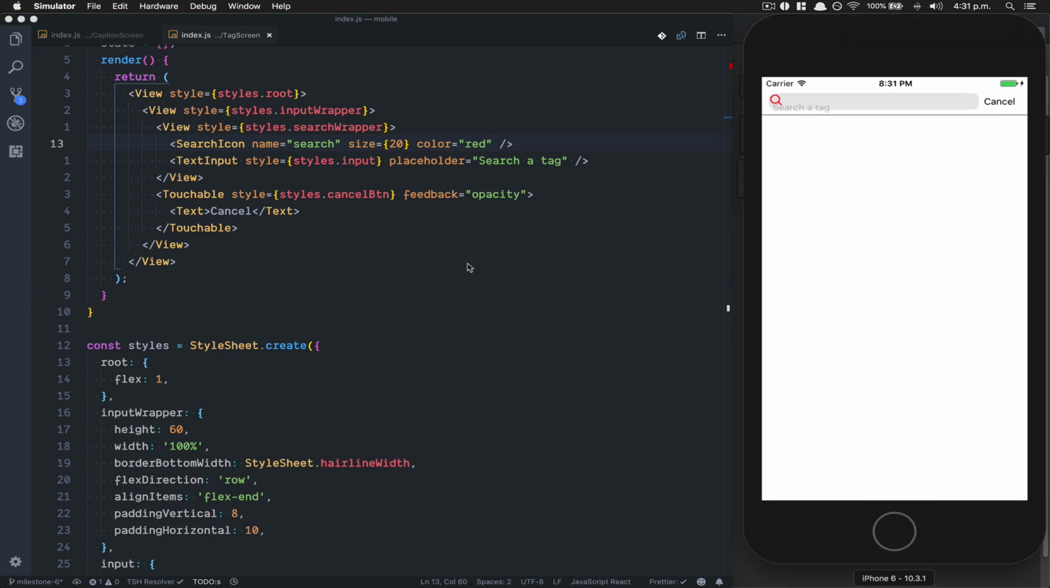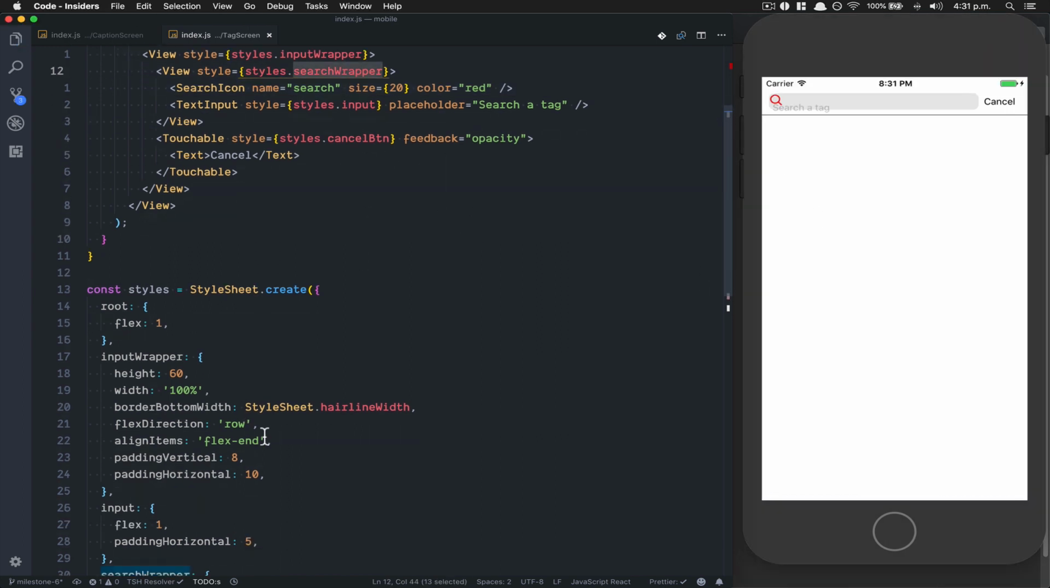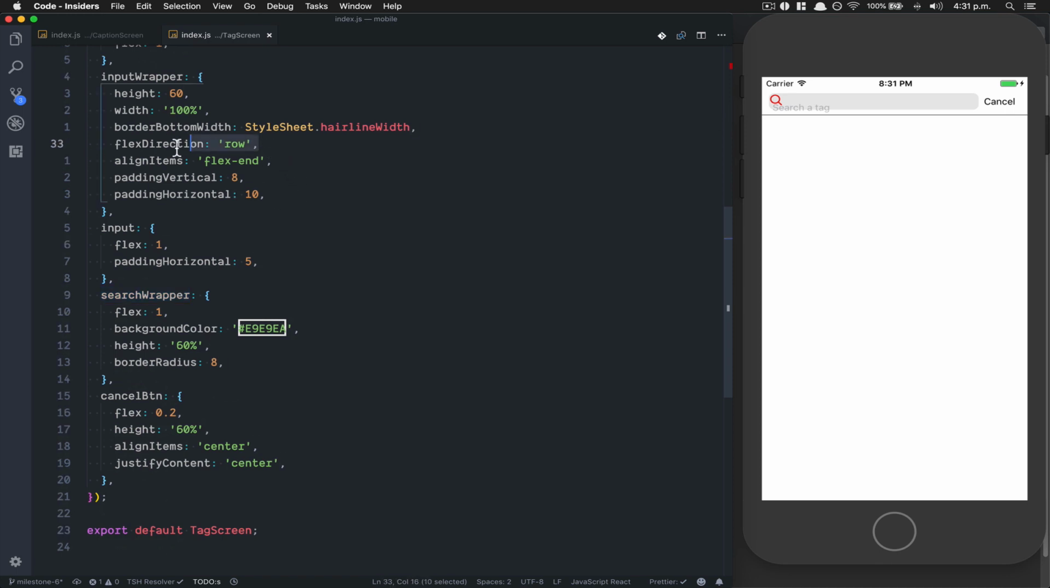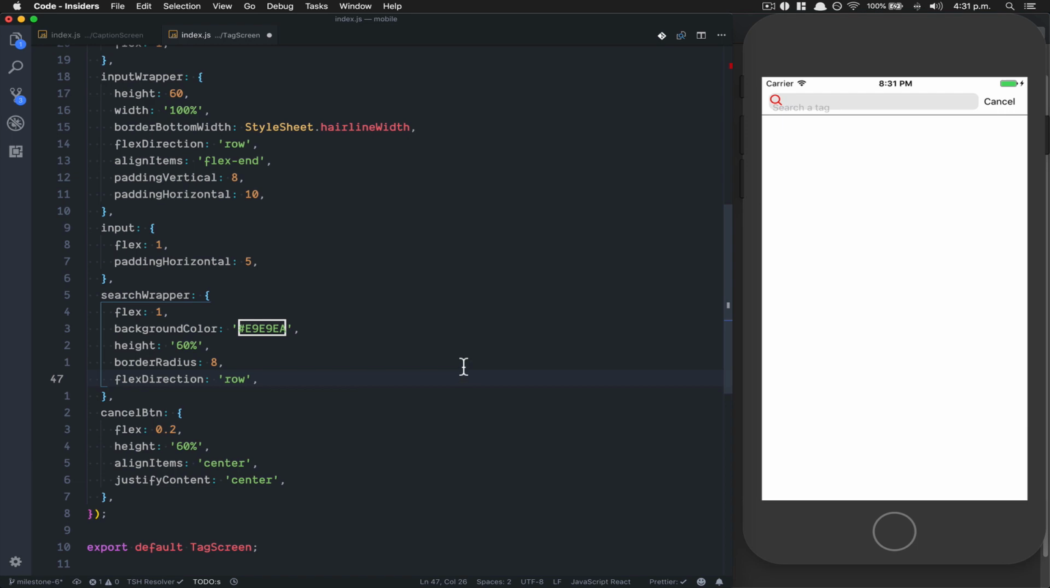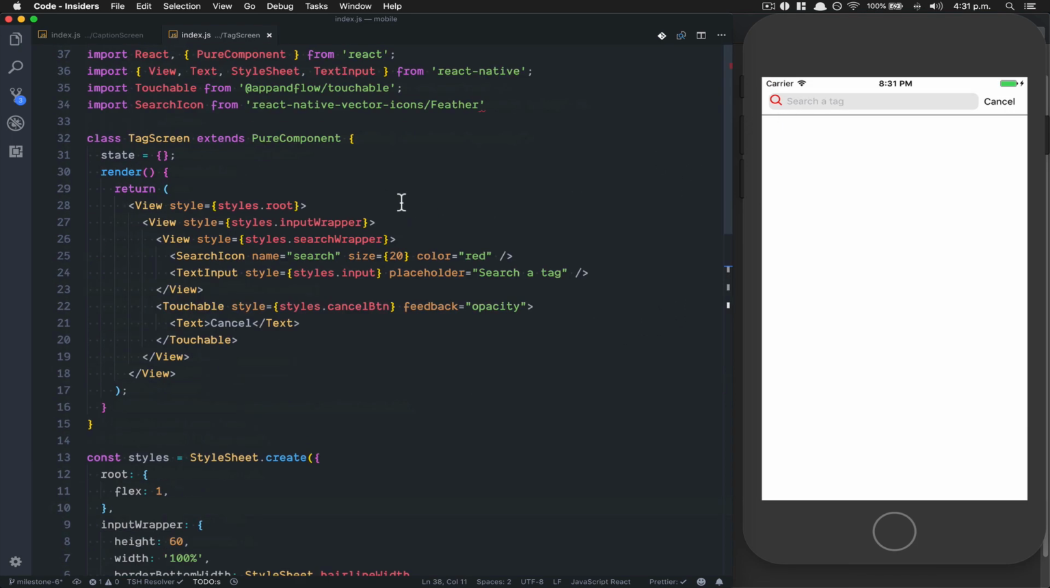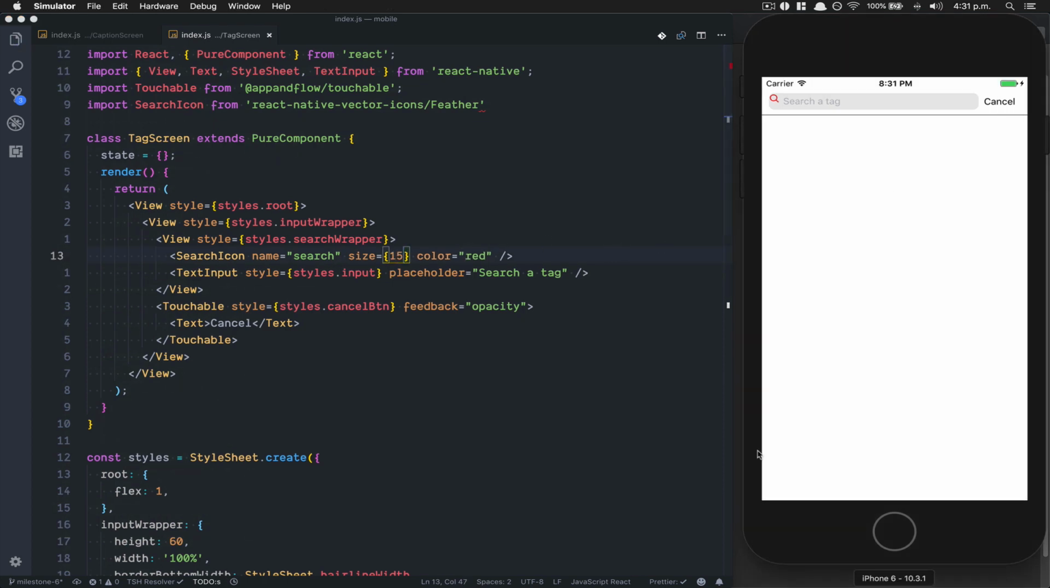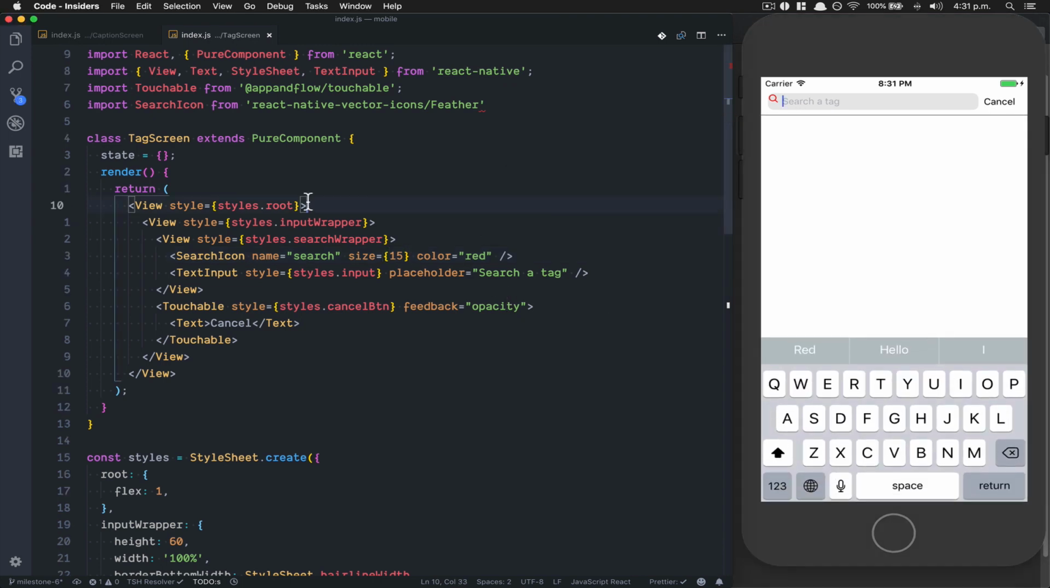You see? So now what I'm going to do is my search wrapper needs to have this flex direction of row, because right now you see it's column, so we get things on top of each other. So now if I save, perfect. 20 is too big. I'm going to go back to 15. I'm going to reduce the size a bit more. Perfect. Now the thing is, I don't like the fact that it touched this thing, and I don't like to control an element.